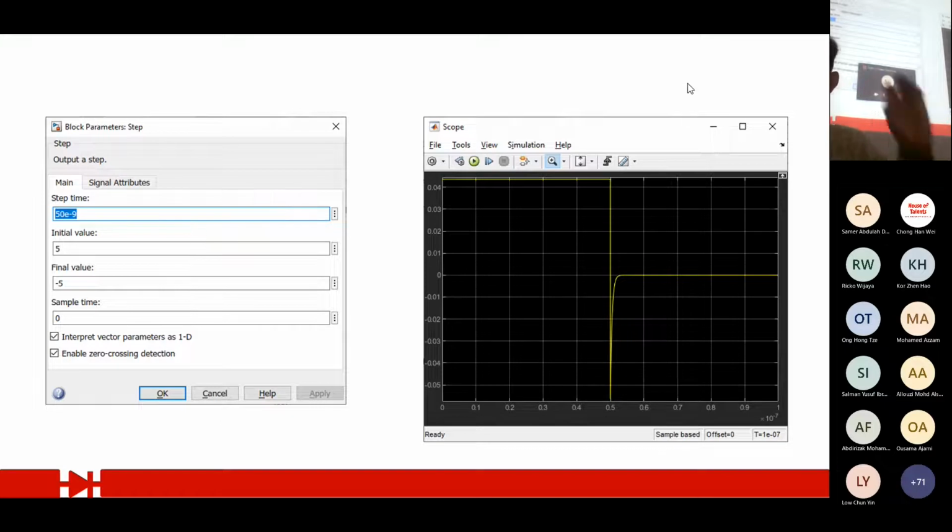Now, in theory, it should be just off and stop here, right? It won't have this problem, okay? But in practice, you will experience this, what we call the reverse recovery effect, okay?